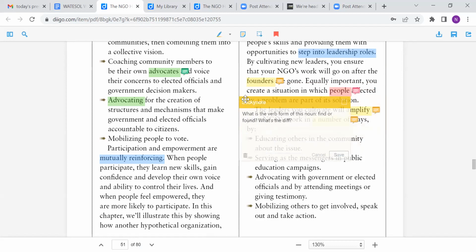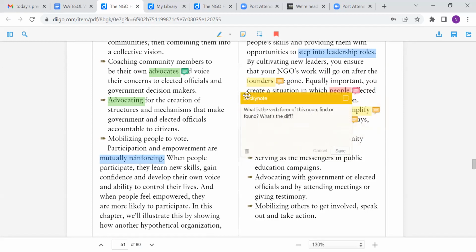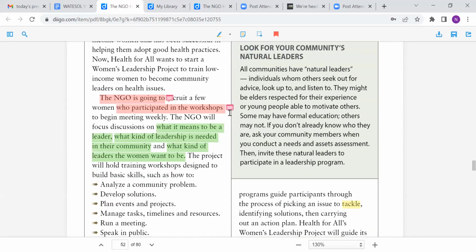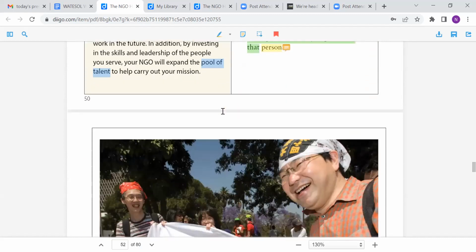Founders, ask them a question. What's the verb form? Is it find or found? What's the difference between find and found? Because they often confuse those two. And you can see every page has links and has color coding.